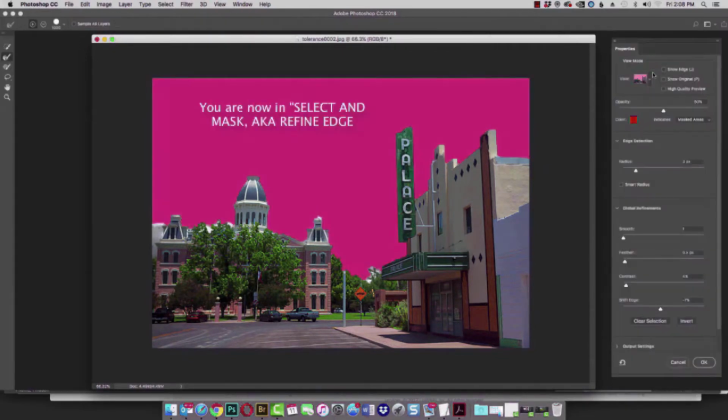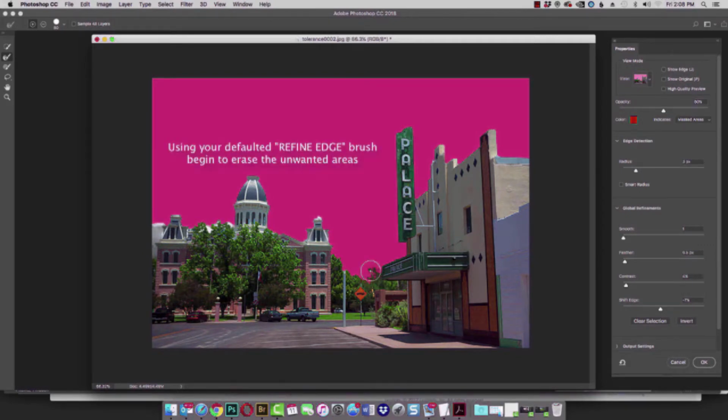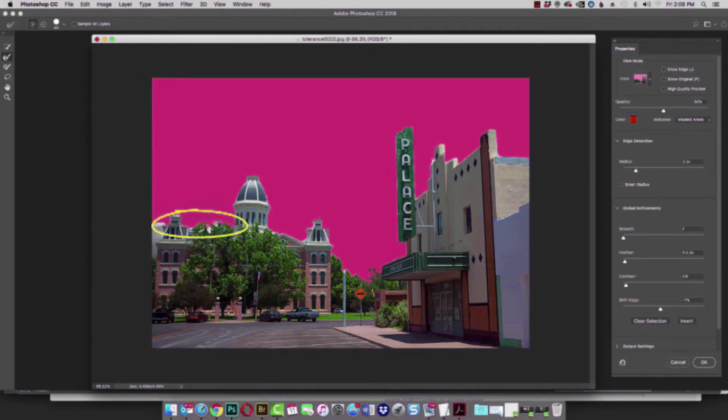And now I'm in the Select and Mask mode, also known as Refine Edge. Let's go ahead and refine the edges of the trees here, the tree line. Then I'm going to go around the tree line just to the left of the tall steeple, and I'll just clean that area up a little bit. And then to the very left of the steeple, finish cleaning that up, and then we're going to select OK. Give me a second here, we'll just finish that up as well. Now I'm going to go ahead and hit OK.